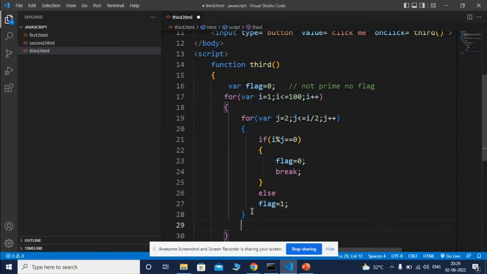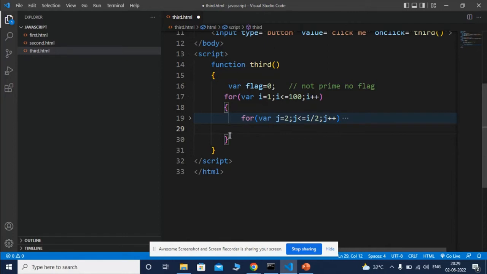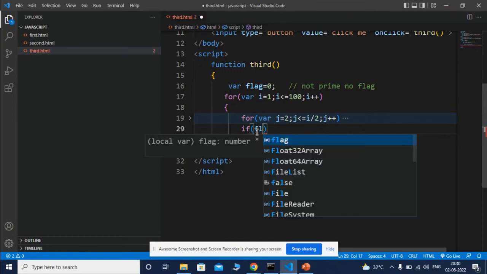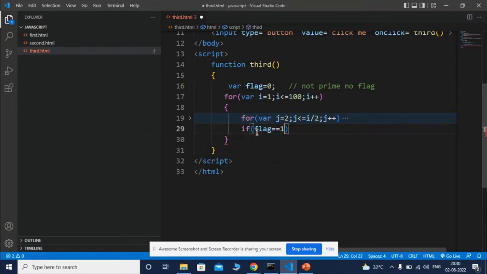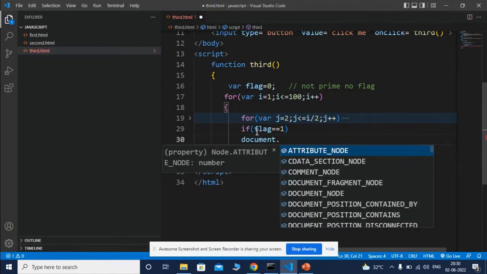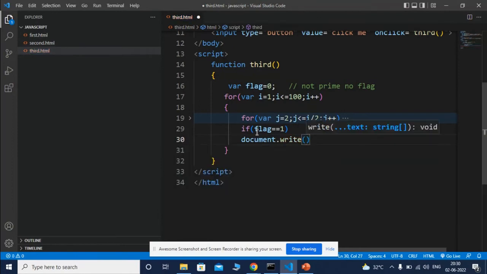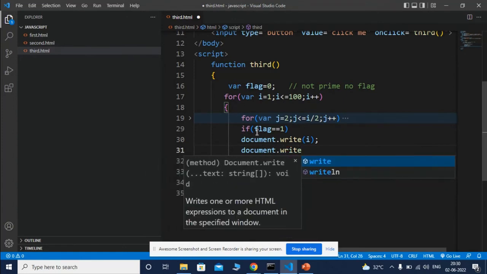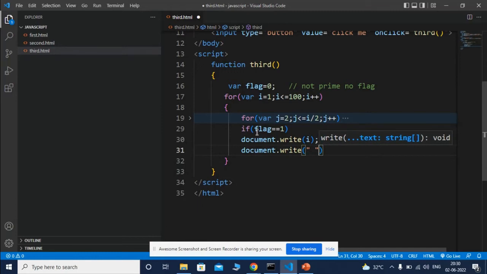Now, here you can see this is the inner for loop. So within the outer for loop, I am writing if flag equals 1, then document.write(i). Then document.write with a space. I am saving it.